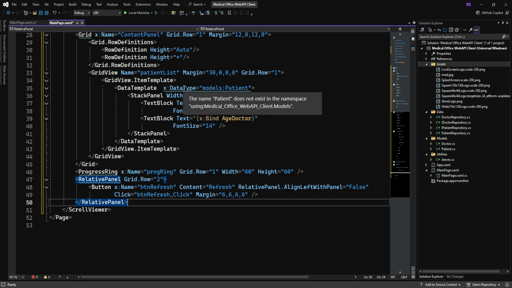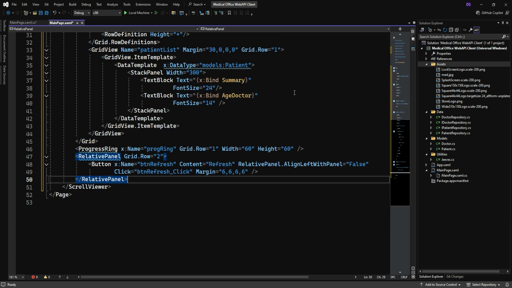Here, my data type for the data template comes from my models namespace, the patient class. So I'm once again tying into the object-oriented approach we're using, where each data template will represent one particular patient. I'll throw in a stack panel with a text block to show the summary property that I added to the local class of the patient object. And then my age and doctor, which shows the age of the patient and the name of the doctor, will be in a text block underneath. Slightly different font sizes, so one will be bigger than the other, and that will be repeated as long as I have data that I'm bound to.